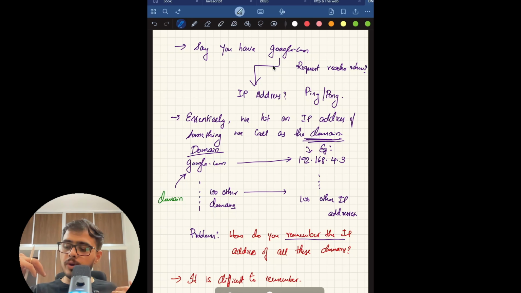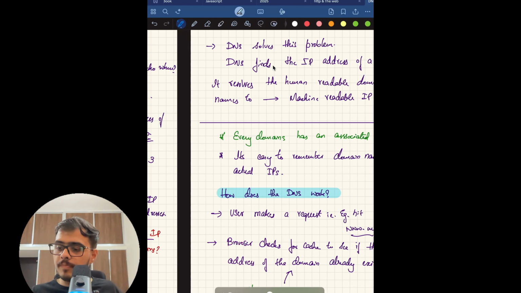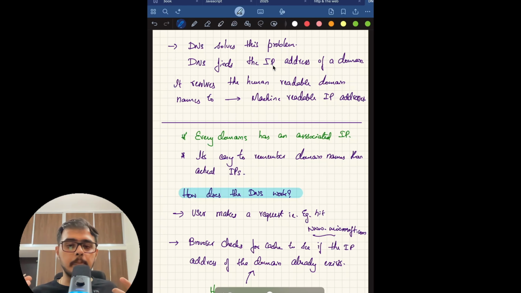So if you cannot remember this, where is it stored then? It is somewhere on the internet, right? So where is it actually stored? So let's understand that now. DNS solves this problem of having to remember this IP address, and it retrieves the human readable domain names to machine readable IP addresses. Okay, so that is what the DNS is, as we already learned.